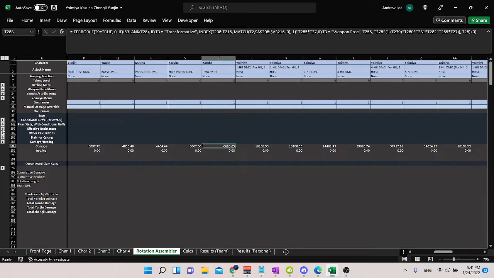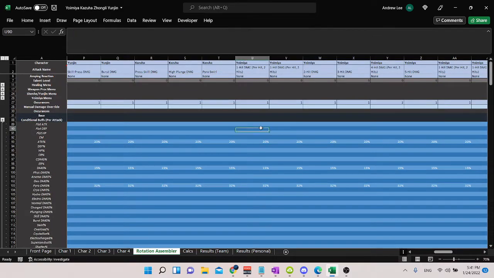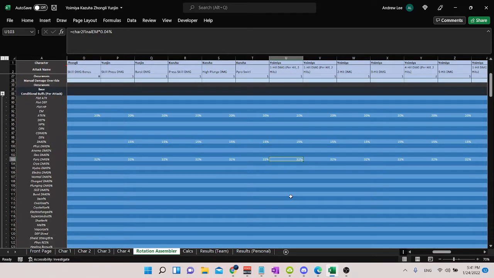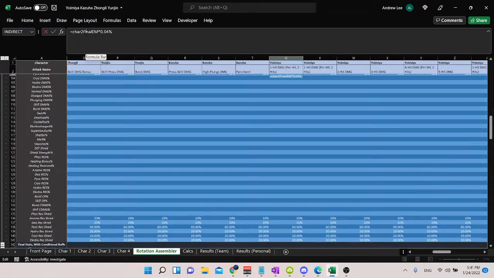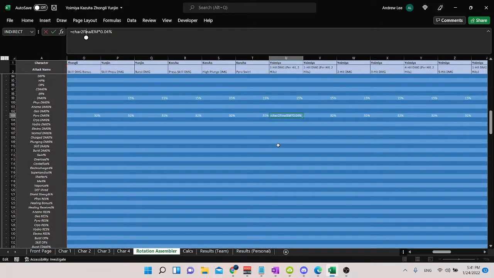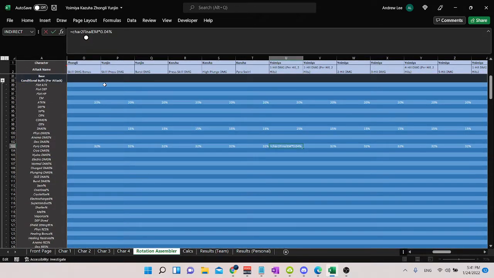So now let's talk about conditional buffs. Conditional buffs you enter by opening the second menu, and every single number here will only apply to the column in which it's in. So for example, let's say Yoimiya, right? So this first hit has a 32% pyro damage buff because that's from Kazuha. As you can see, R2 final EM, which is Kazuha's final EM, because Kazuha is CAR 2, and you can really quickly grab character stats from here. So let's say I want Yoimiya's base attack.